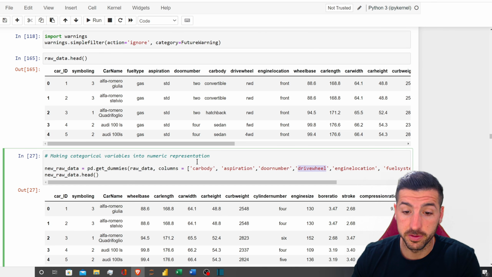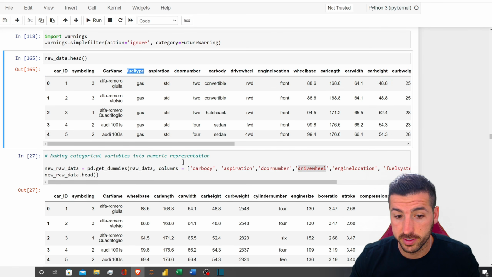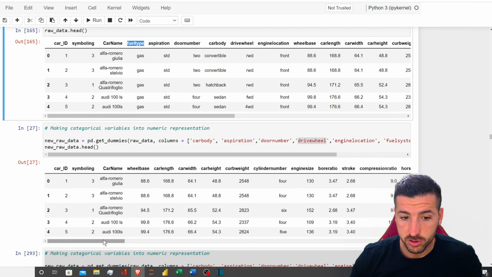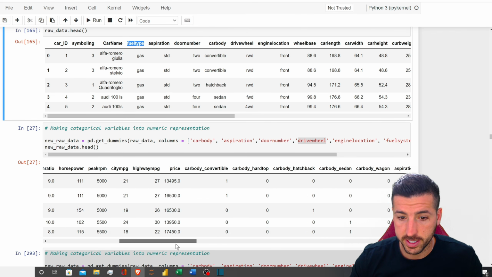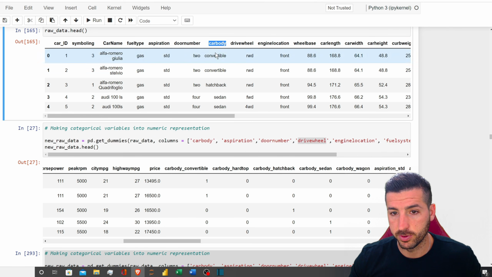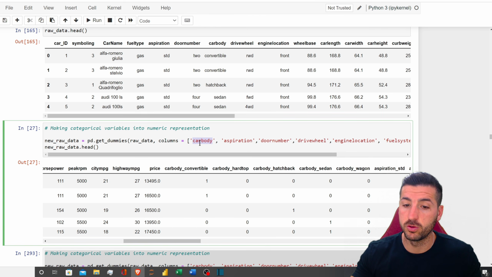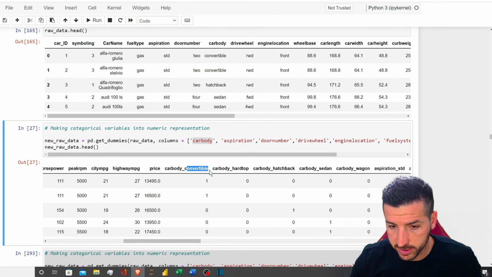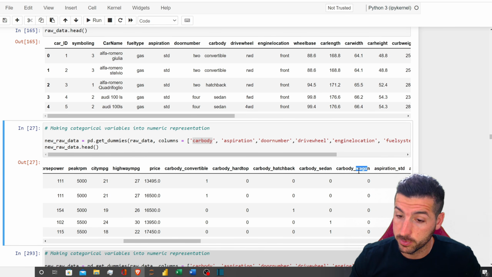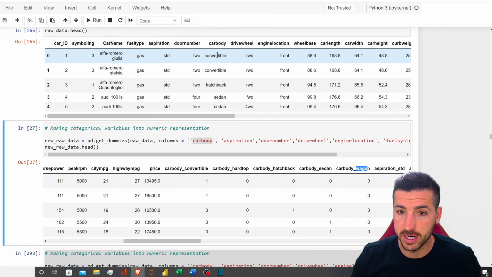Let's start with the first example. We started with car body, so it's going to split this column into all the possible values within car body. I think it's 5 different car bodies: the convertible, the hardtop, the hatchback, the sedan, and the wagon. And it's going to put zeros and ones depending on the value we have over here.